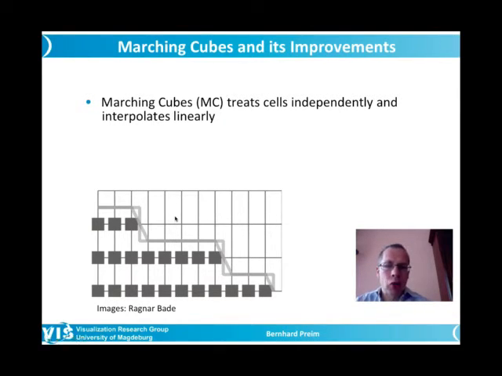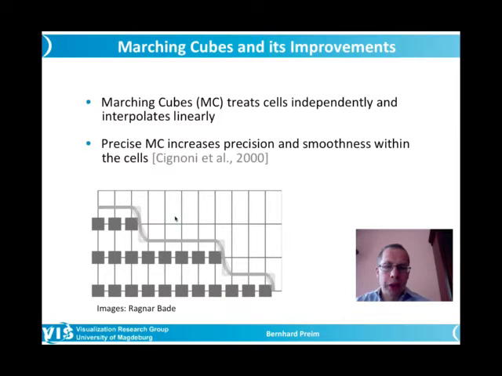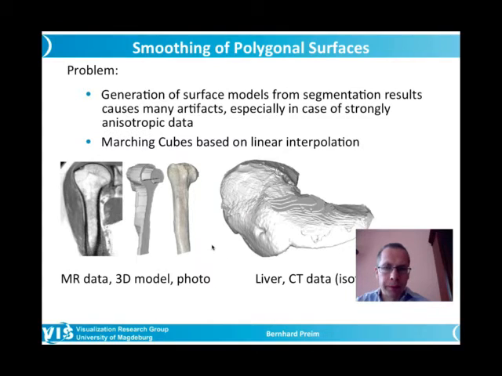Precise marching cubes improves the situation, but not so strongly. Instead of the straight line, we now have a curved line, but still we have this plateau here, and with this the considerable discontinuity. So therefore precise marching cubes does not avoid these terrace artifacts that occur often.